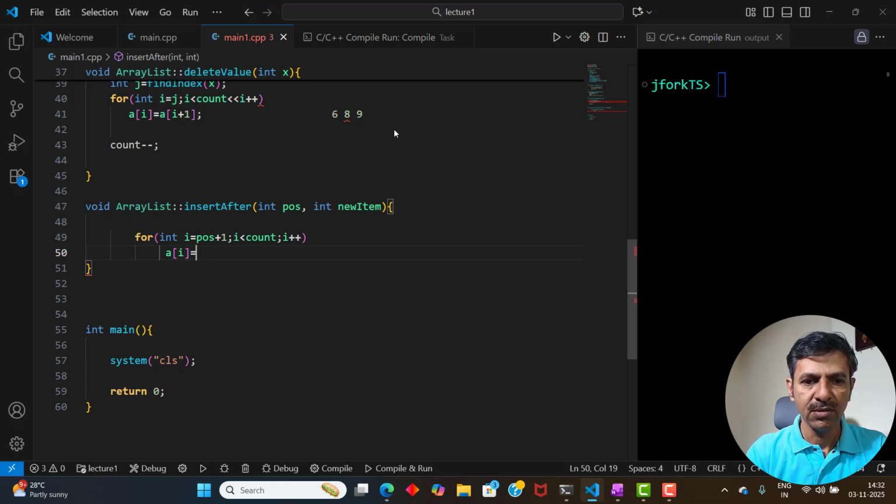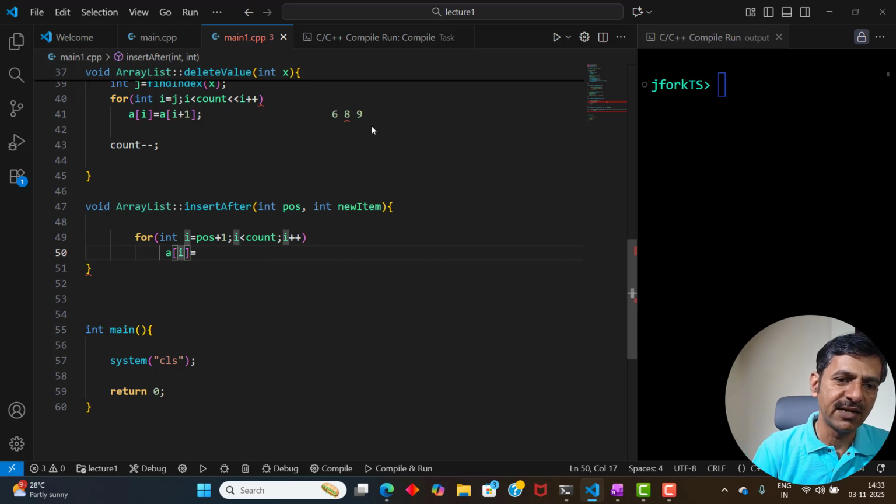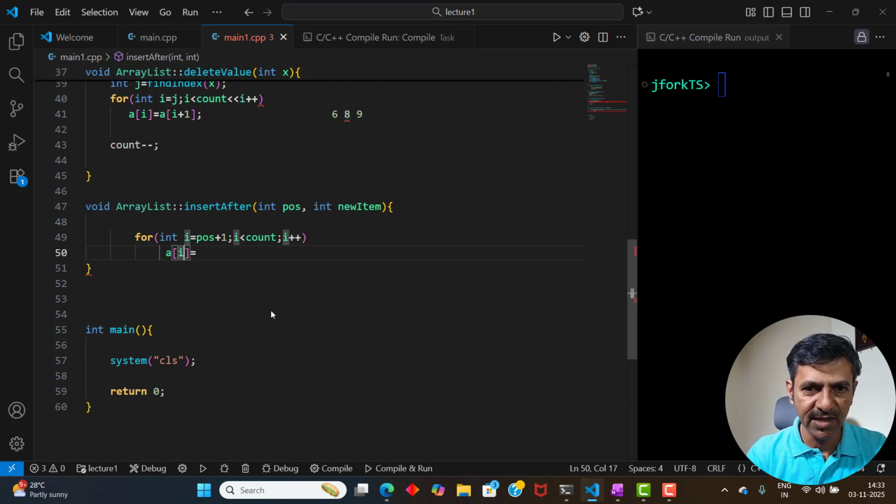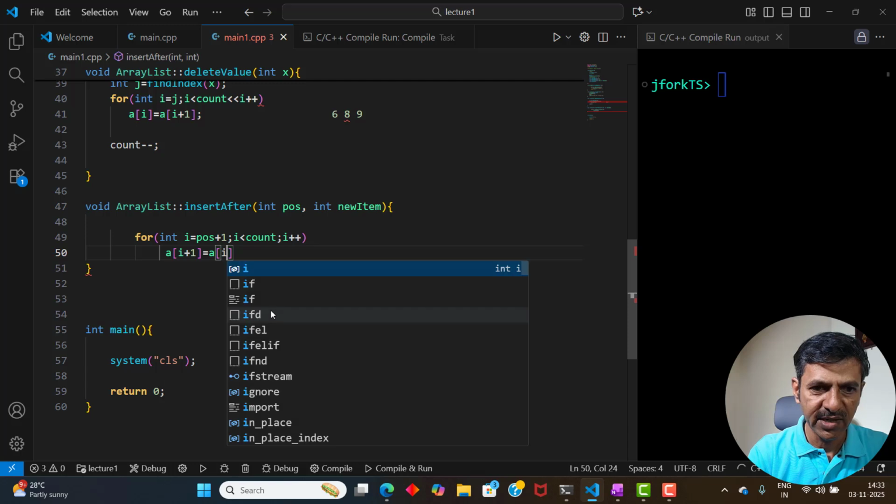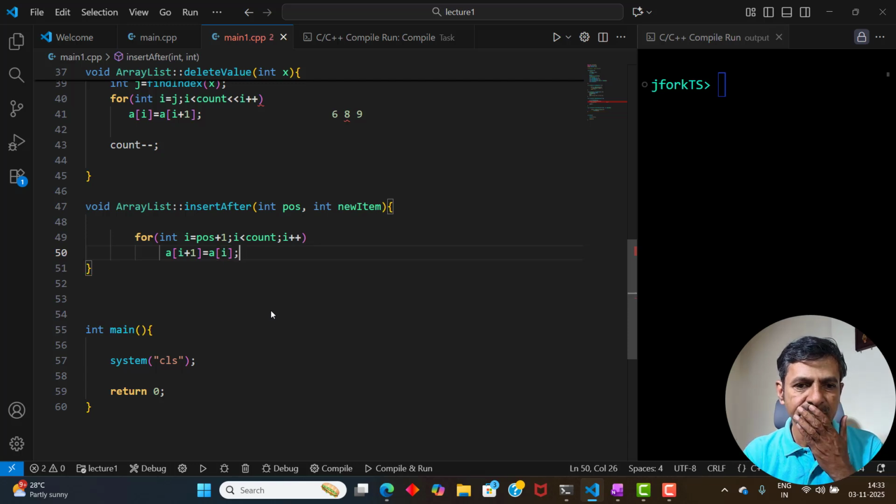But before that, do we need to find out whether the particular array is at maximum or not? Meaning the size of the array is in count, right? Yes, we want to check against max. So that check we have to do. Yes. So the way to shift this to the right is a of i plus 1 is equal to a of i. Am I right? Just check. I think we need to take a temp and insert it, and then we need to increment the count, everything.